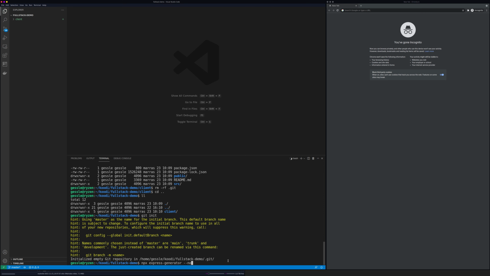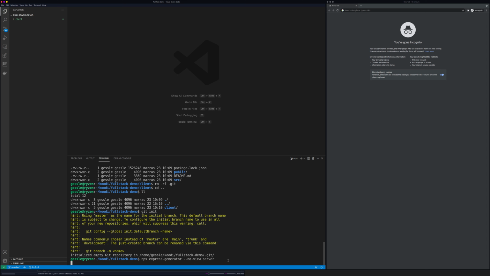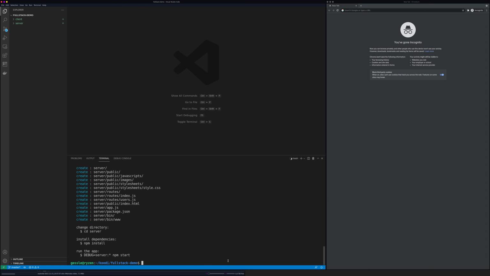And we do not want to build any view, so we are not using Pug, Jade, or any other view template engine, but we will only create a backend server. And let's call it server. And now we have a server. So now we have two folders here, client and server.